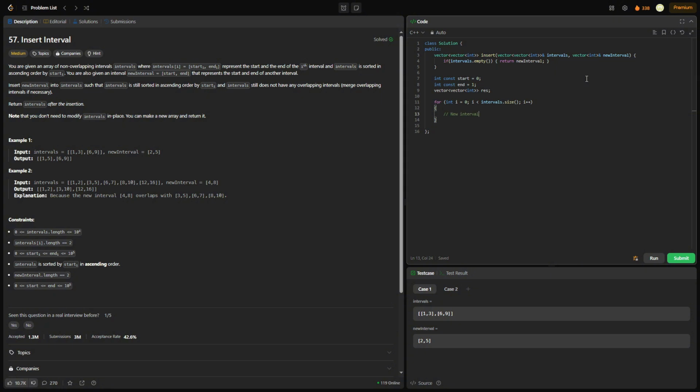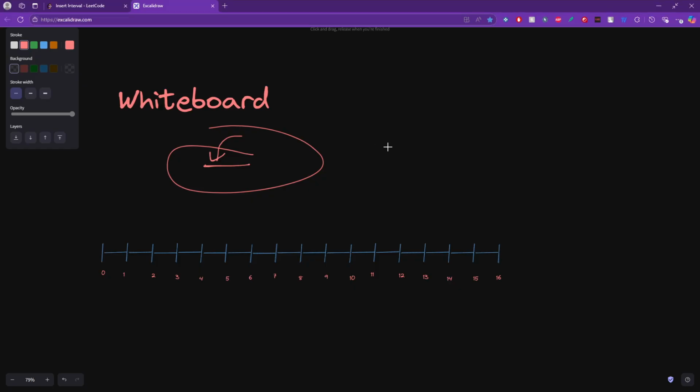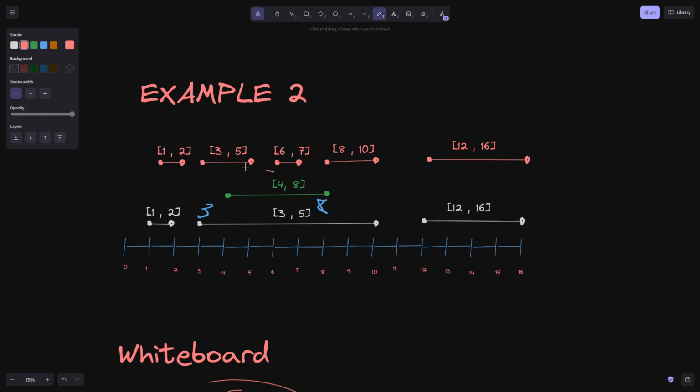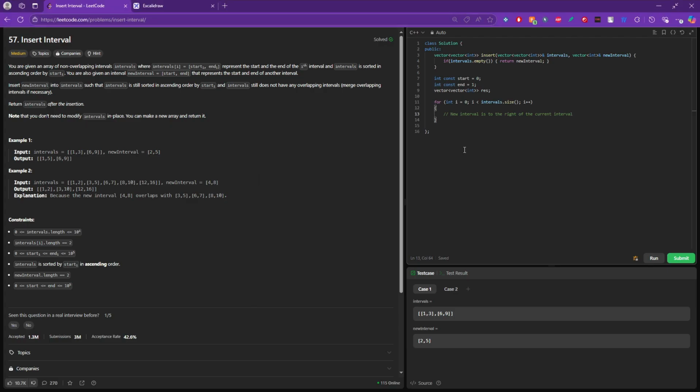Now let's say we have a case where the new interval is to the right of the current interval. Right, that would be a case where the new interval is to the right of the current interval. So let's say we're iterating through this. When we're at this point here, we see that this is to the right of this. How do we check that? How do we know that this here is to the right of this programmatically? Well, we look at this endpoint, and if that is less than the starting point for the new interval, we know that this is to the left, okay?